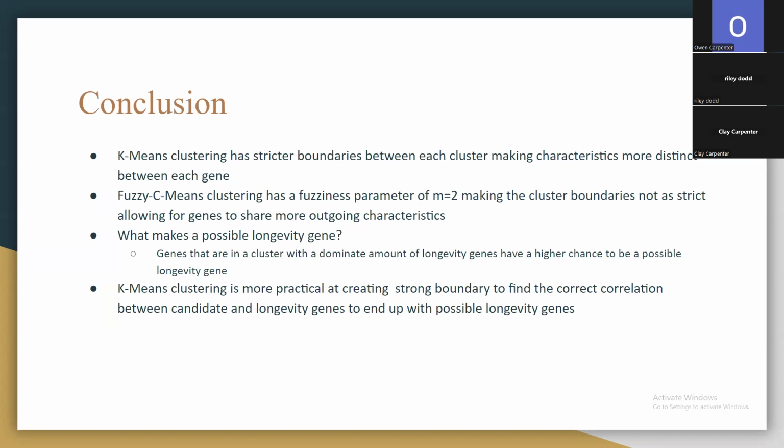So what makes a possible longevity gene? Genes that are in a cluster with a dominant amount of longevity genes have a higher chance to be a possible longevity gene. So k-means clustering is more practical at creating strong boundaries to find the correct correlation between candidate and longevity genes compared to fuzzy c-means, and this will end up with the most possible longevity genes.